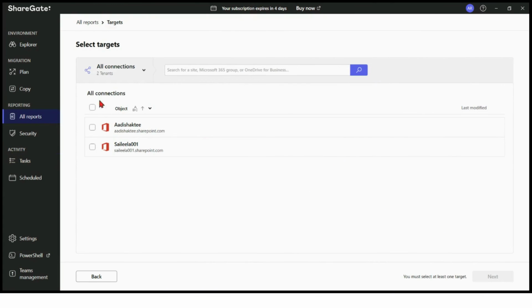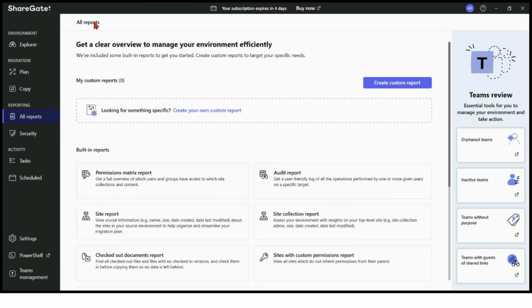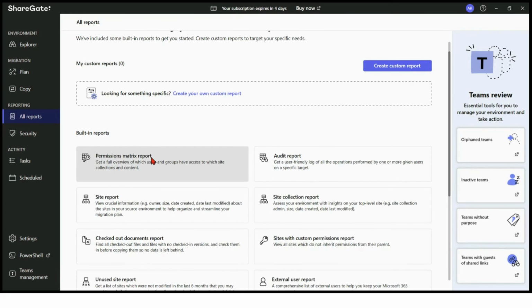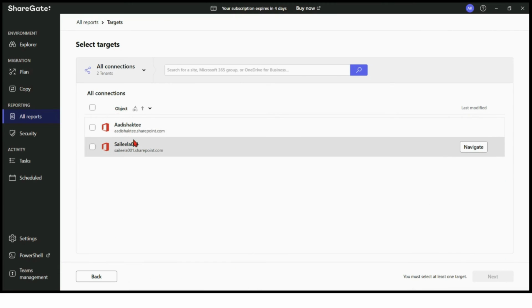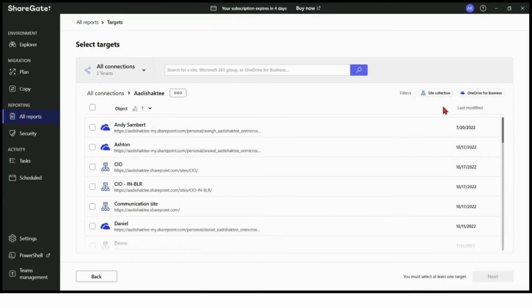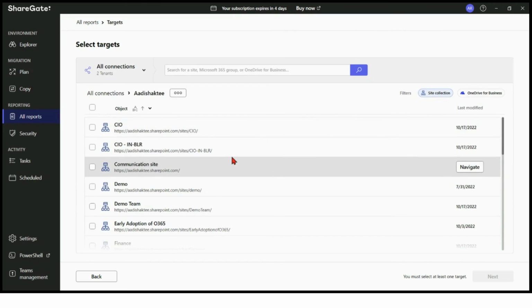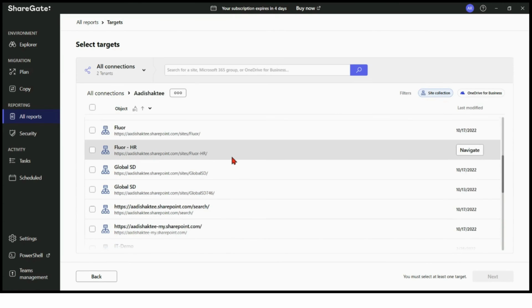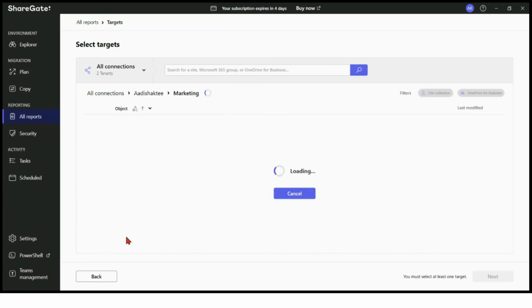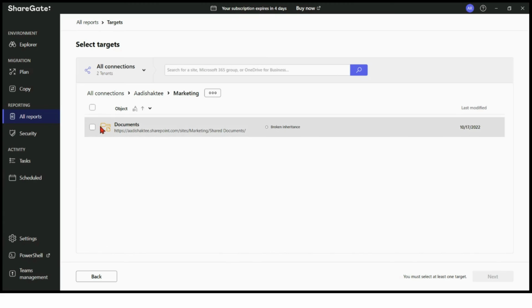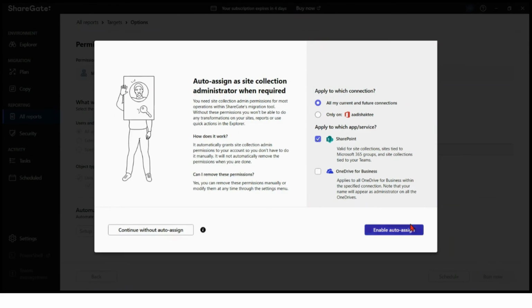Let me now walk you through reports. You can fetch various reports like permission matrix, audit report, external user report, unused site report, and so on. You can simply click on the report name, select the source, and then filter by site collection. Select the site or sites for which you would like to fetch the report. And then this is how you can proceed towards getting all the reports.